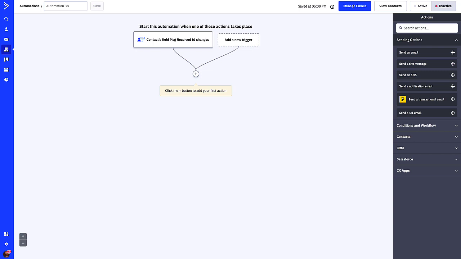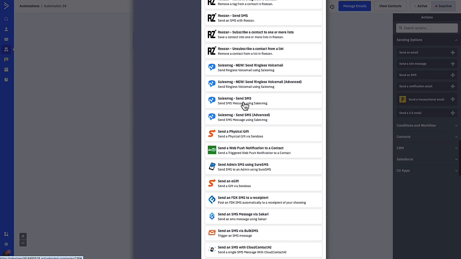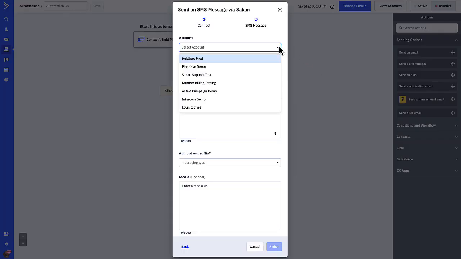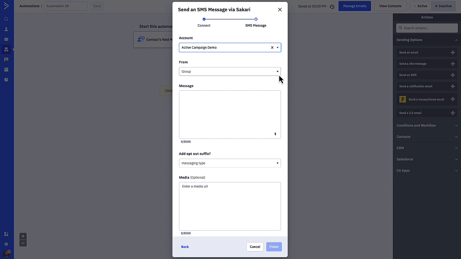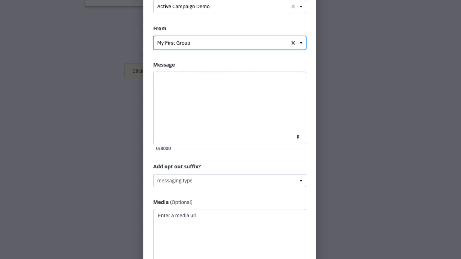To add a Sakari action from an automation, click the plus sign. Select CX Apps and select the Sakari Send SMS action. We will now configure your text message. The account field will define which Sakari account your message will be sent from. The From field determines what phone number your message will send from if you have multiple phone numbers on your account. The message box is used to compose your text message.